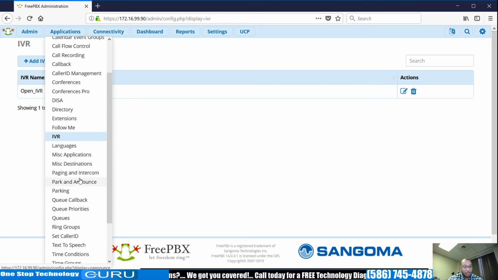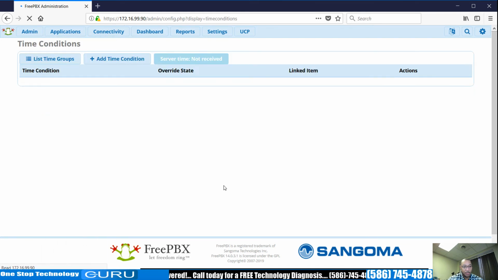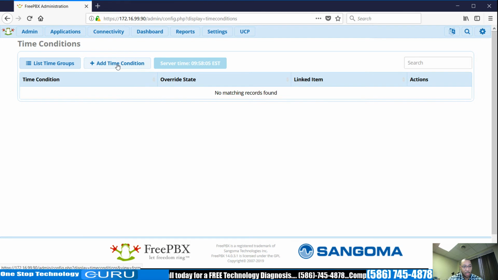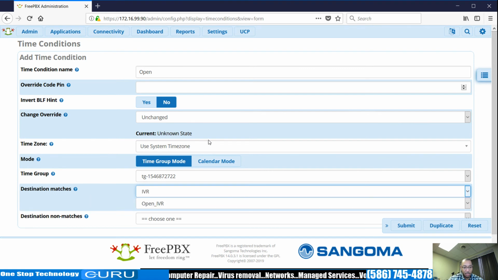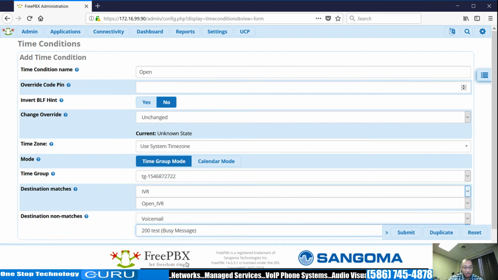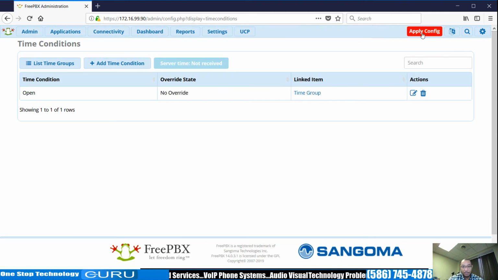And now, when you have calls that come in, what we can do is we can say enter time conditions. So let's go ahead and save this out as well. We'll say open. And we're going to select. So if the destination matches, we actually want to hit our open IVR. If the destination does not match, we just want to go and let's just have them leave a voicemail at extension 200.